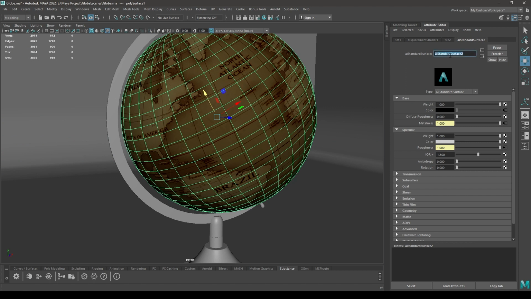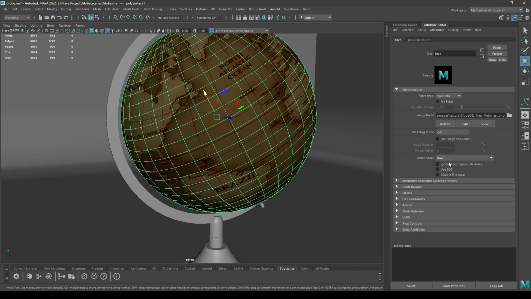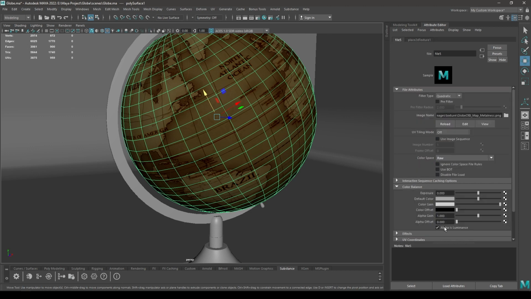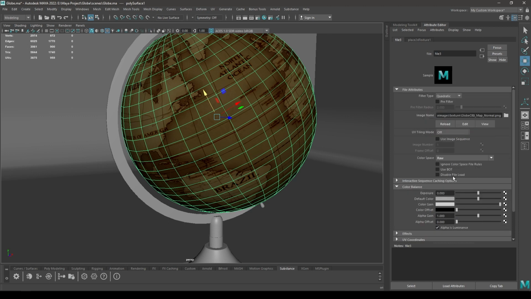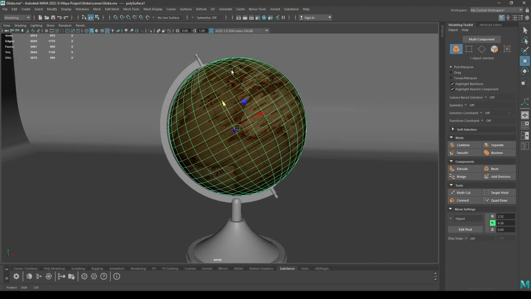You can rename it as map, and just to be sure, just go to this metalness and make sure the color space is set to raw, and in the color balance the alpha is luminance is checked. Go to geometry, and in the normal let's make sure it has the same settings. So we are good with this map texture.